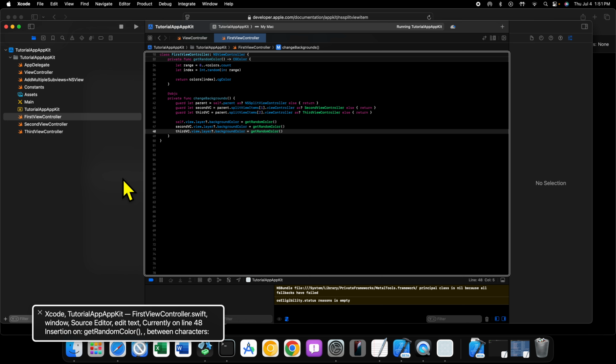So that pretty much does it for this video on how we can access the other split view items in our split view controller and manipulate them from a different item.